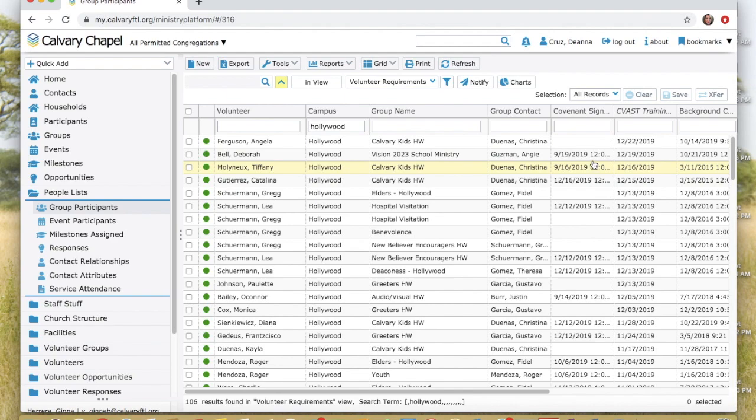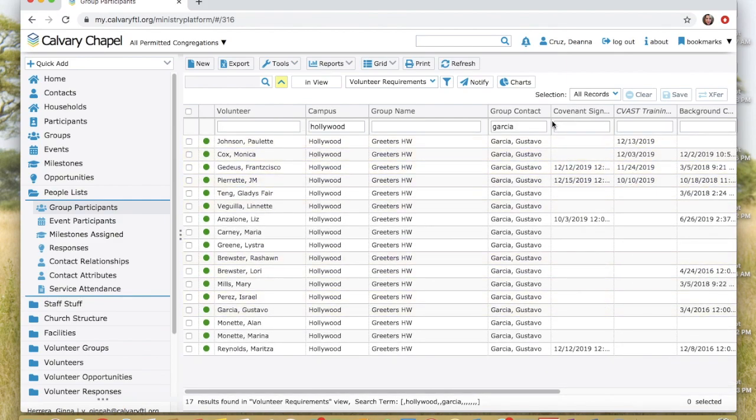This also can be changed. So say if I want to see all the people that report to Gustavo Garcia, I'll put in here Garcia. Here are all of Gustavo's volunteers that report to him.